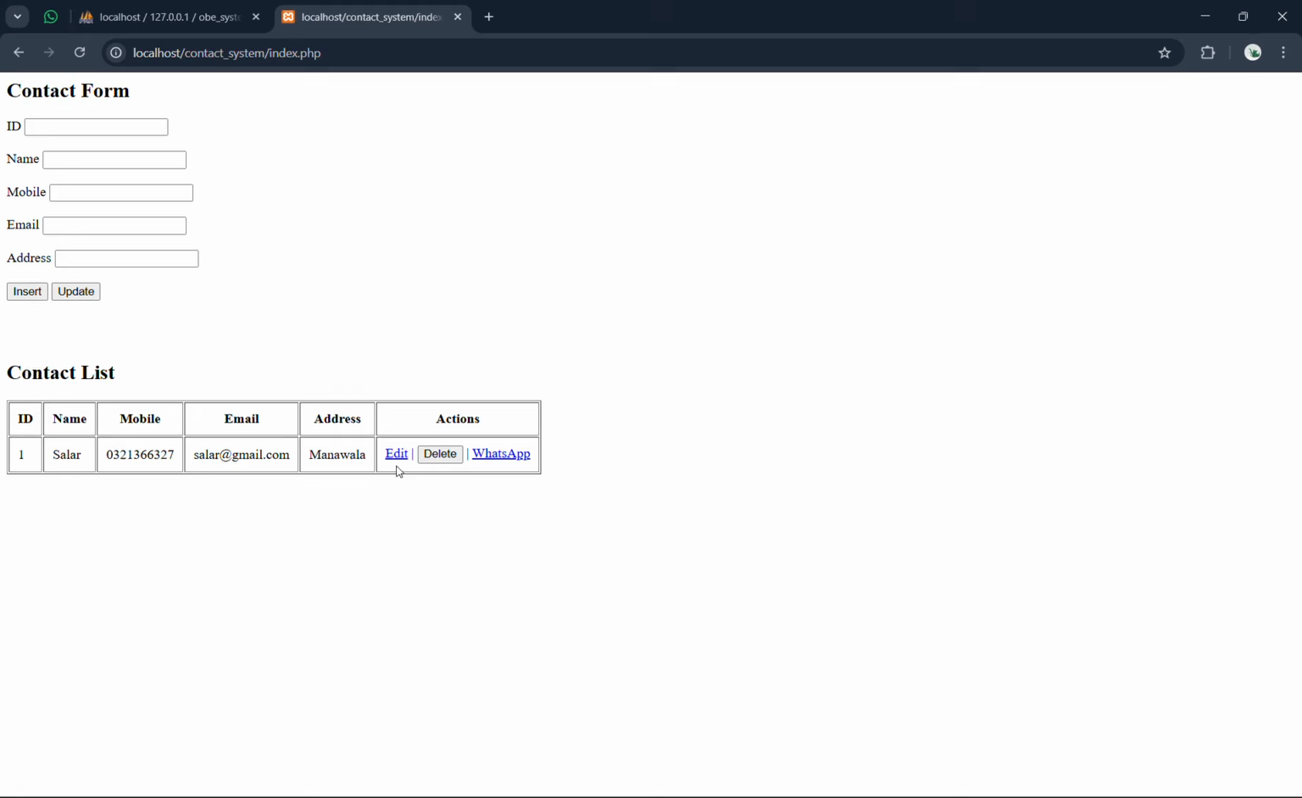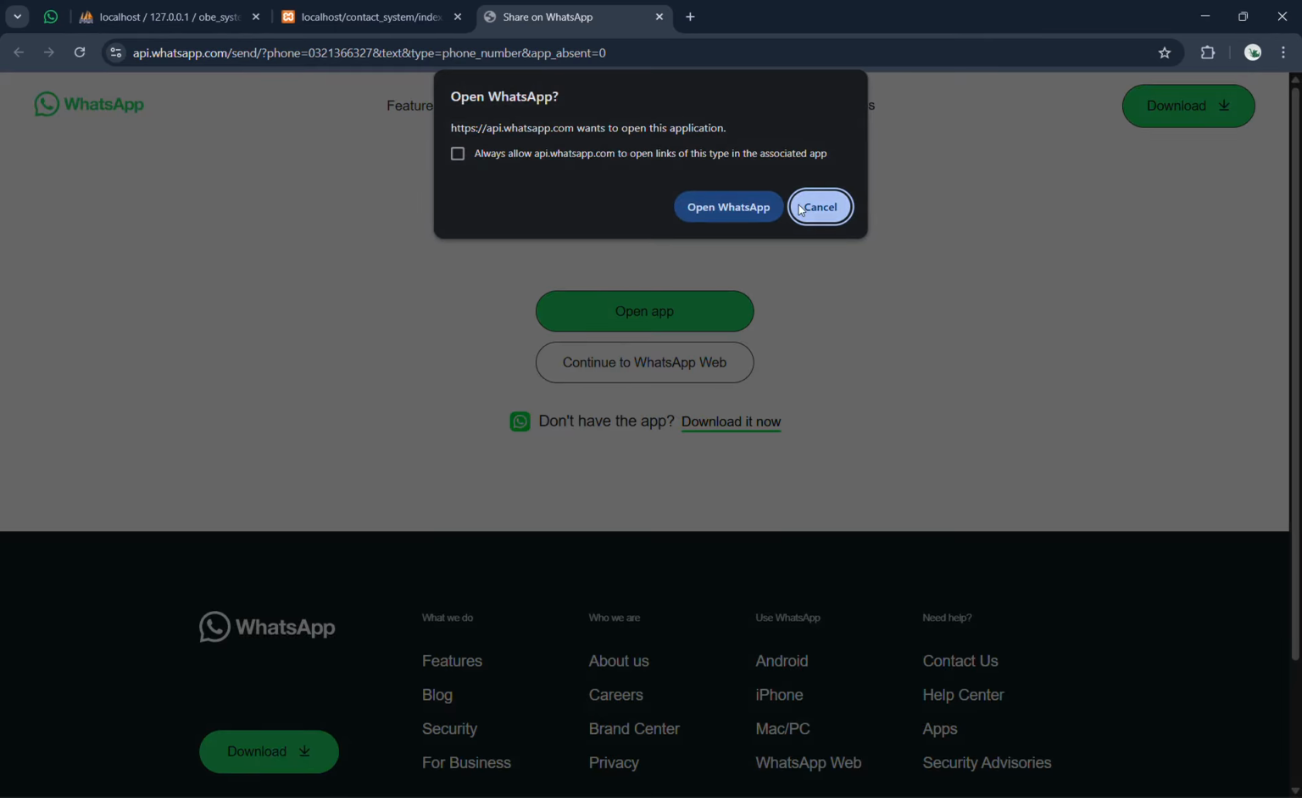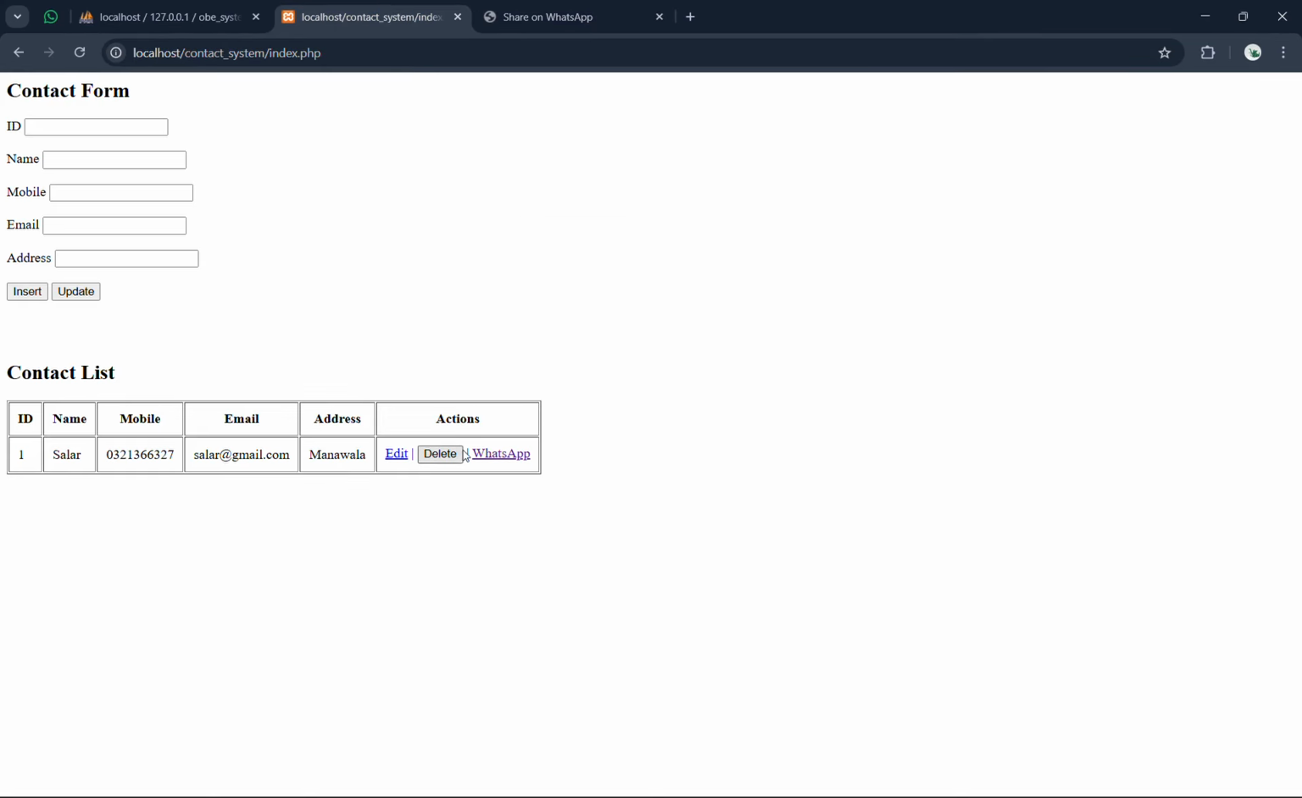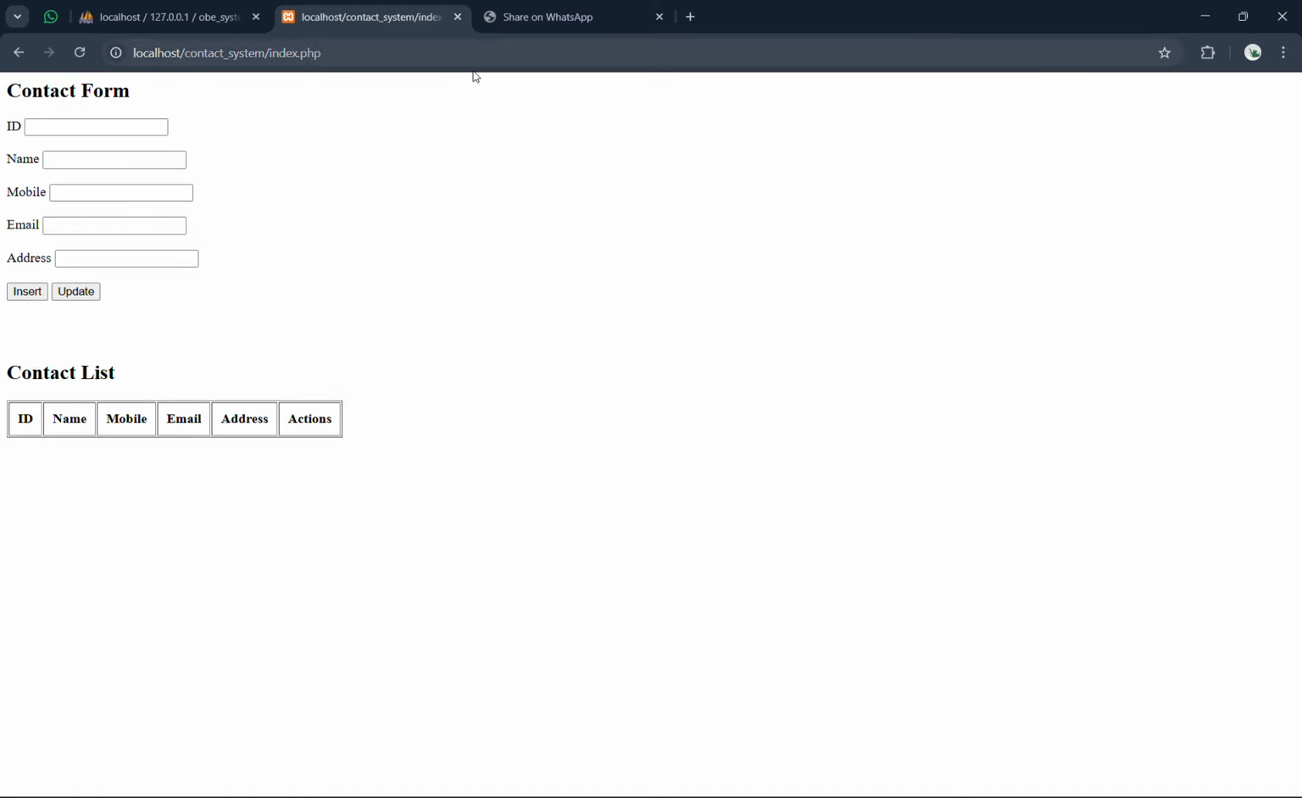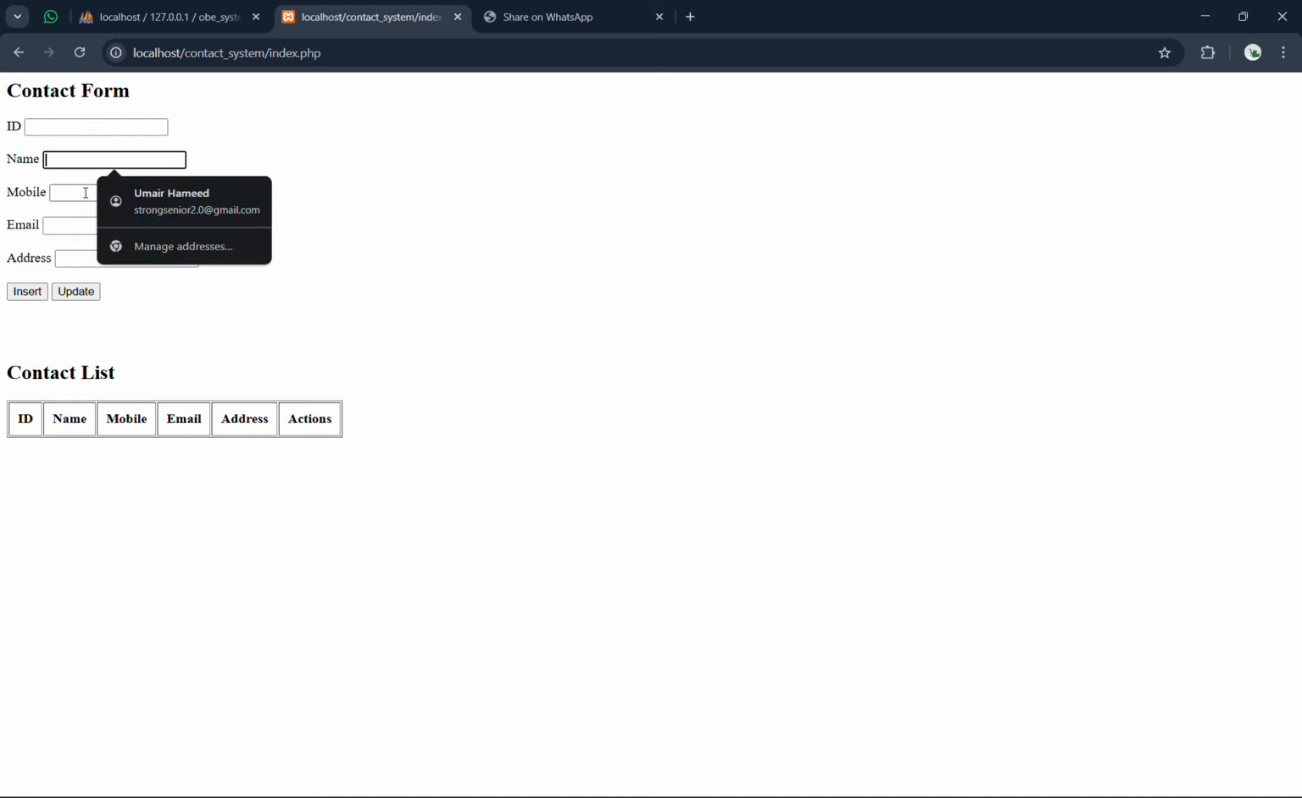Here we have a few actions like I can edit, delete and WhatsApp. When I click on it, it redirects me to WhatsApp. Again move, and if I click on edit, as you see, we have our ID and Salar name in our boxes. If I click on delete, it deletes the full row. We can add it again.